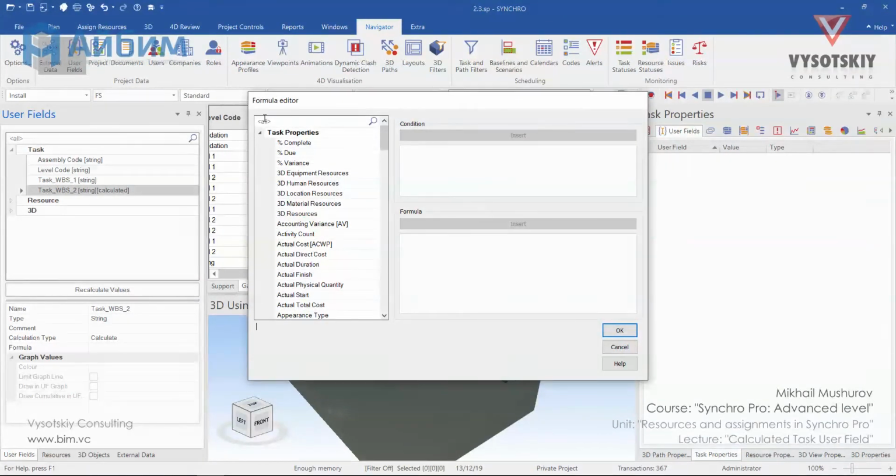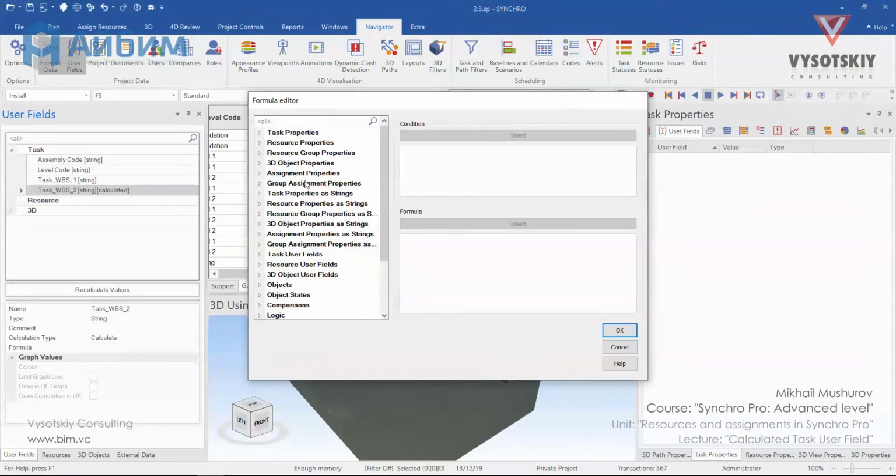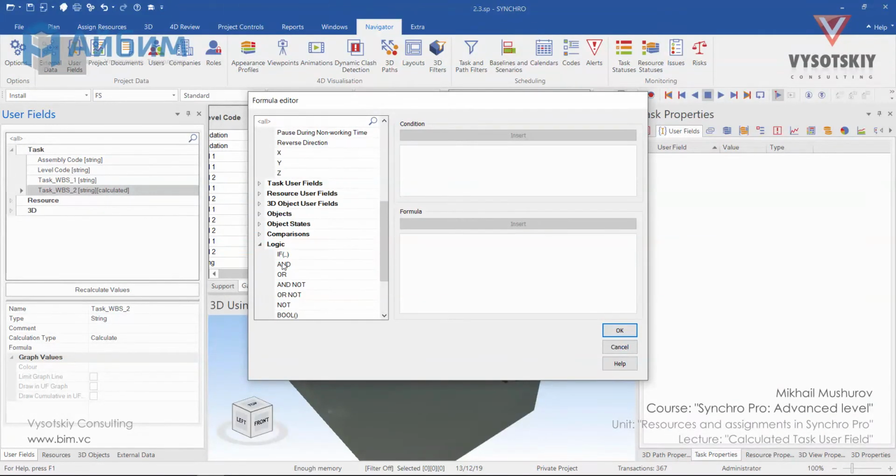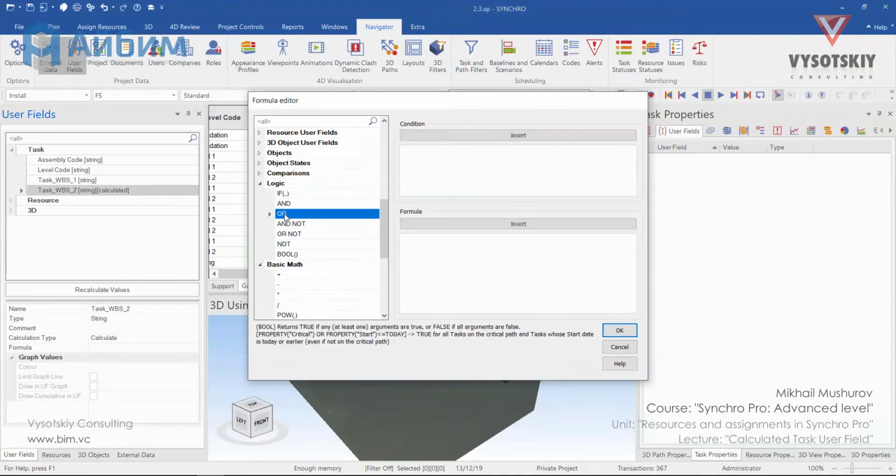On the left, you can see available syntax and properties list, conditions on the right top, and the formula itself below the condition. The condition field is optional. Available list of syntax is divided by categories. You can expand and select any command or property or logic. And when you click over any of them, you will see a short description given to each command.